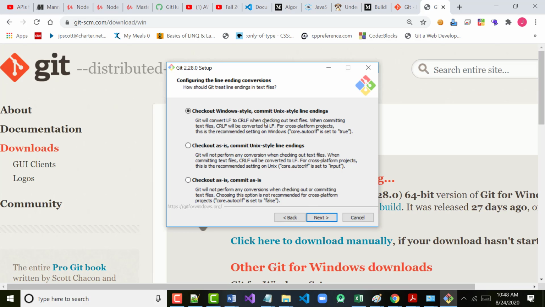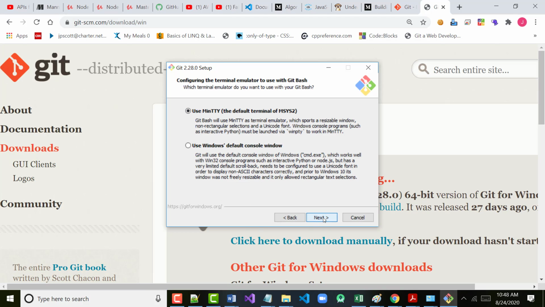And this is a little confusing if you've never heard this before. LF means line feed. CRLF means carriage return line feed. What will happen occasionally when you use Git is you'll get these warnings that will come up saying that they're changing your LFs to CRLFs. We don't care. All right, so we can click next again.